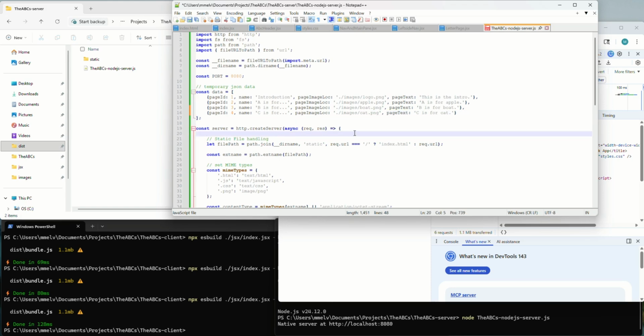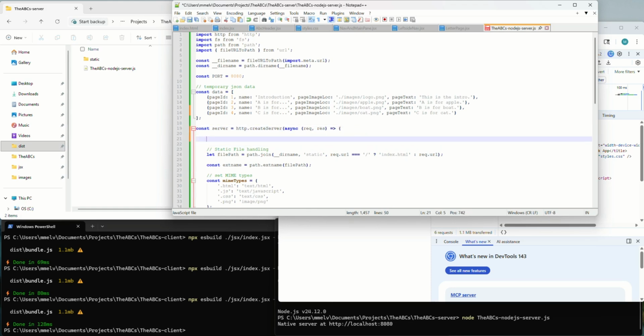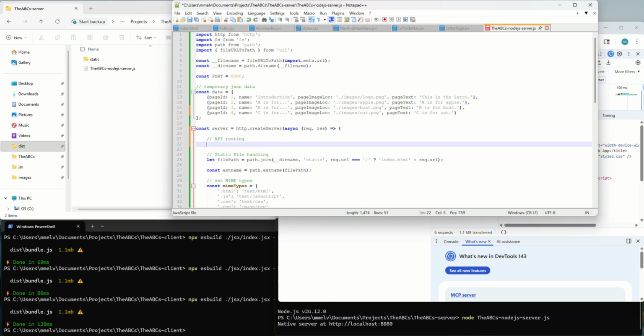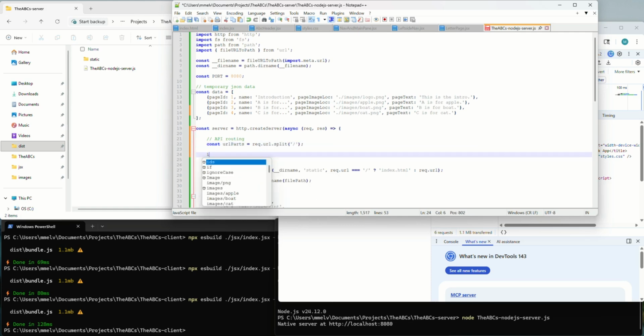Now, we created a static file handling section of the code inside our request handler. We need another section for API routing. This part of the code will return the data in 2 different ways. So we need to process the URL, so we split it up. The URL parts is an array of all the different tokens in that URL that was requested.